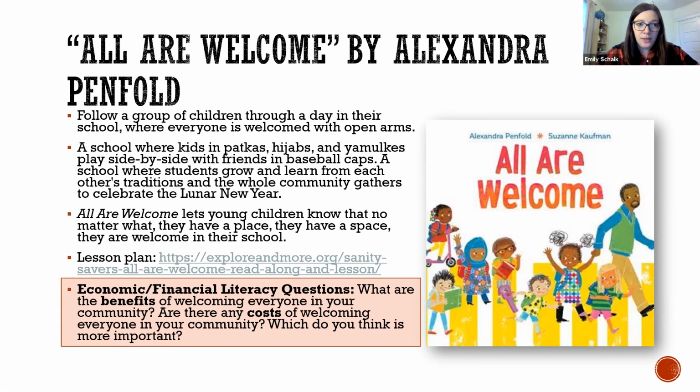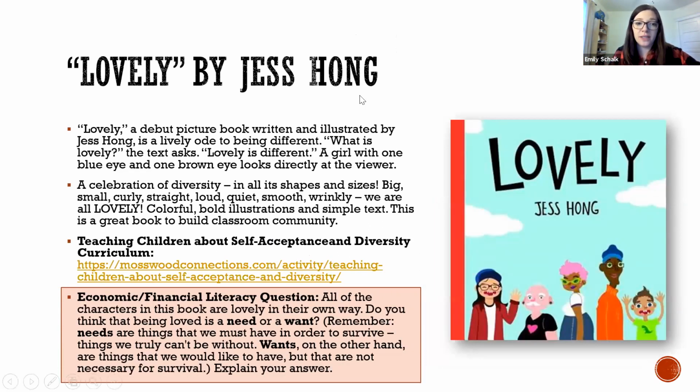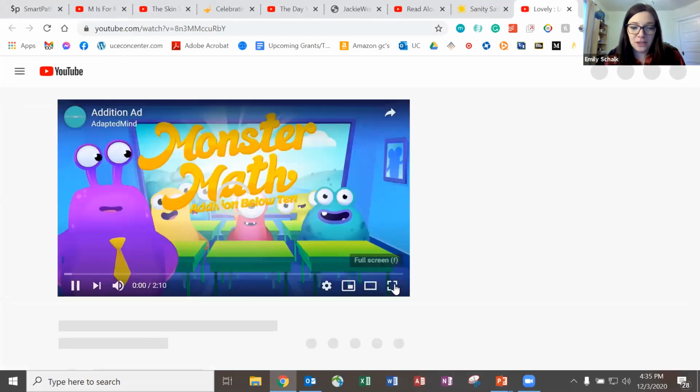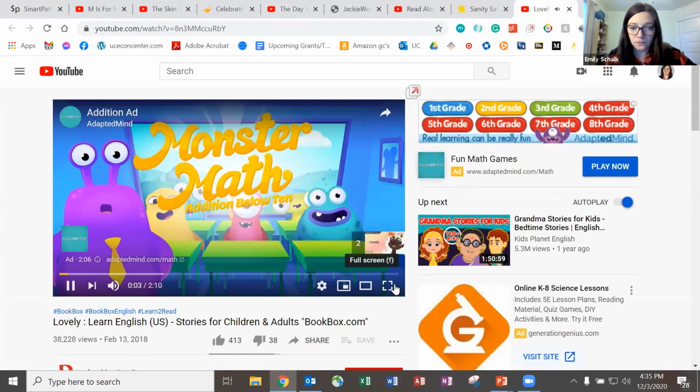All right, so the next book is called Lovely by Jess Hong. And Lovely is a debut picture book written and illustrated by Jess Hong. And it's a lively ode to being different. So in the book, it says, what is lovely? Lovely is different. A girl with one blue eye and one brown eye looks directly at the viewer in the book. And this is a celebration of diversity. And it's a great book to build classroom community. And again, there is actually a really cool animated version of this book that I was just going to share a minute of.